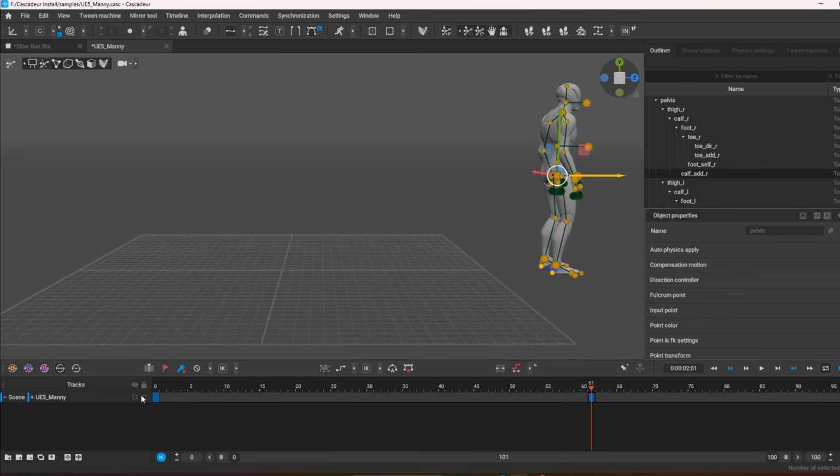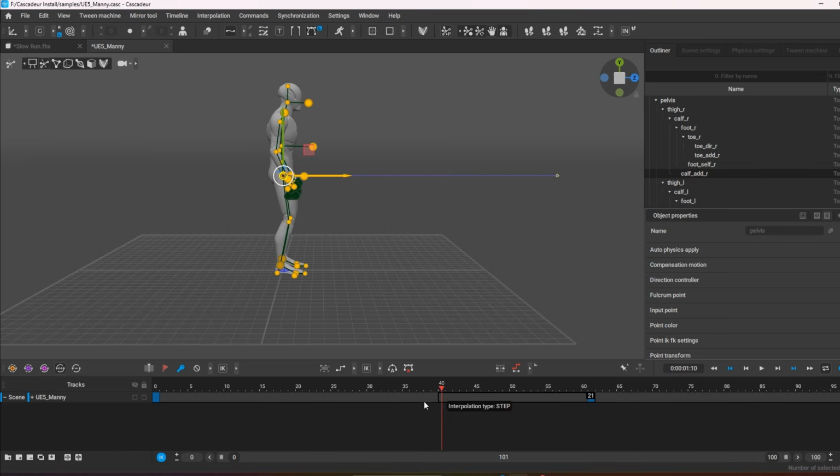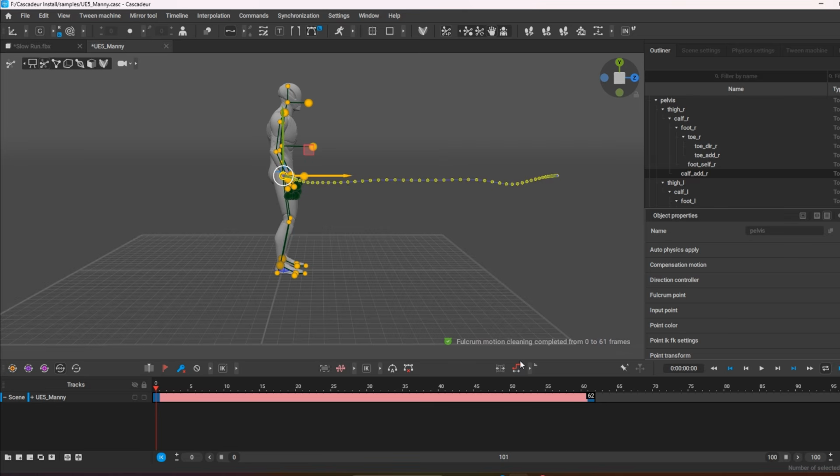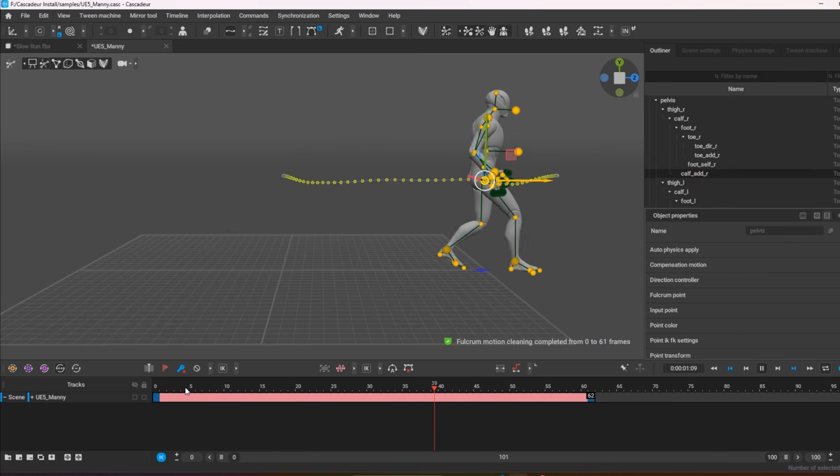Then I highlight the whole interval. This is called the interval. And this is where I want my animation to be added, this whole interval here. And then we go in between. And there's my character running.